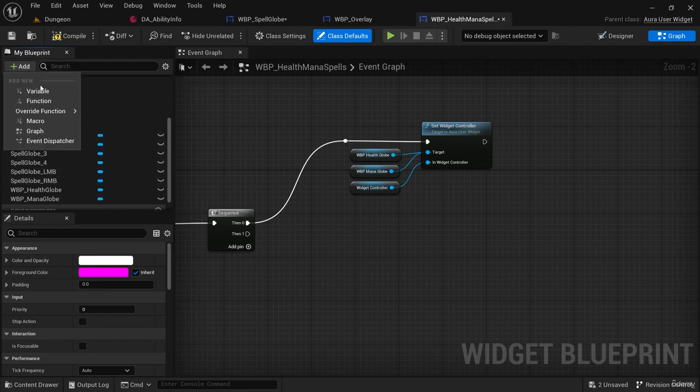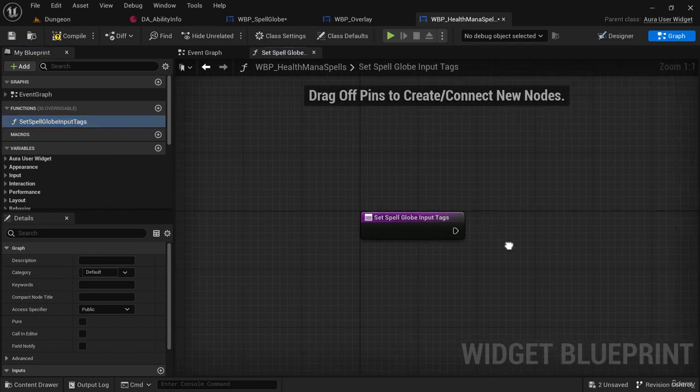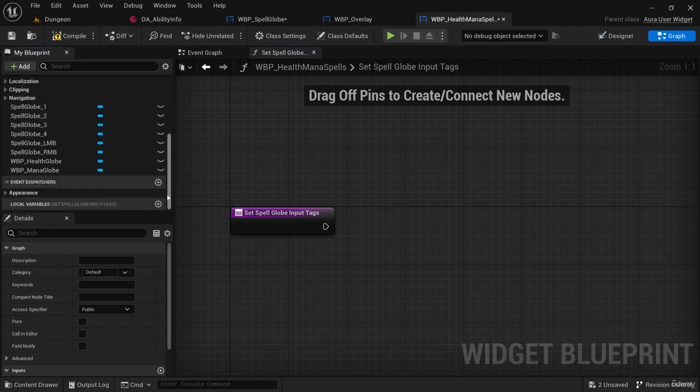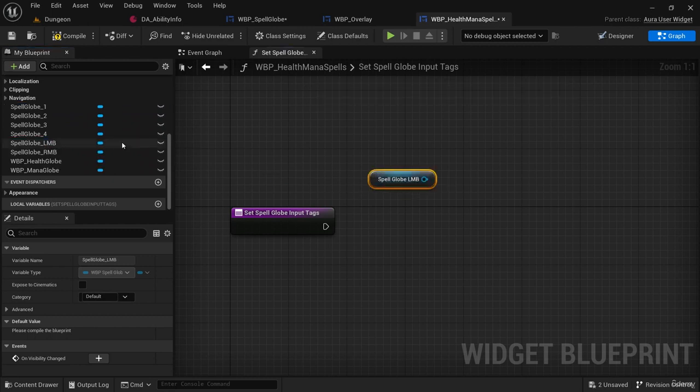So I'm going to add a function to do that called set spell globe input tags. And I'm going to take each of them and set their input tags, 1 through 4 and LMB and RMB. I'm going to get LMB and RMB first, and then get 1 through 4.